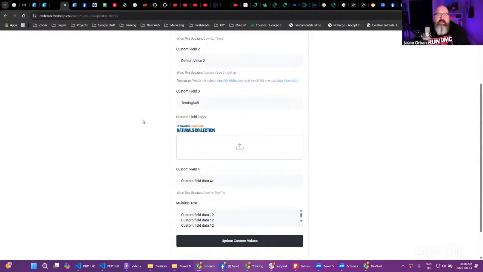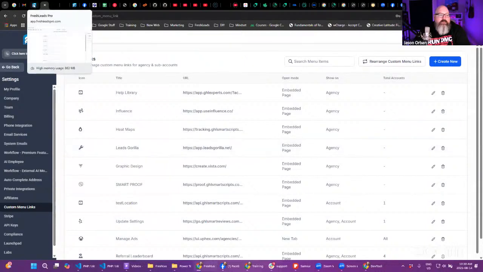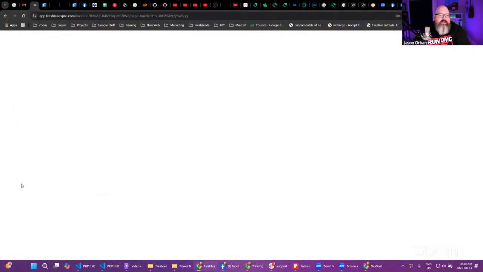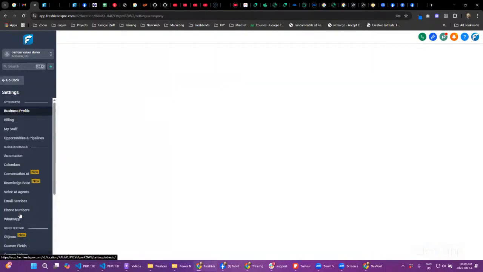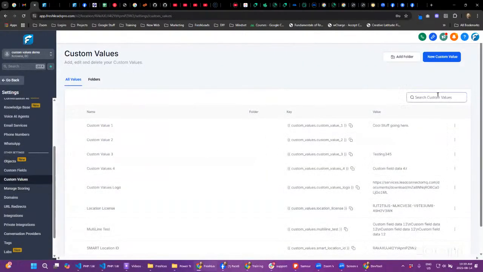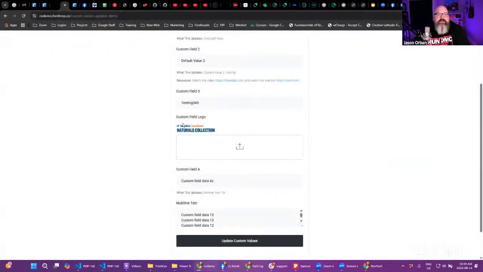Yeah, it should, because the inside of custom values, let's go back to custom values here. The custom value is just a URL. Even if you use the upload function, let's go look at the logo here. It's just a URL that gets pasted in custom values. This is hosted on Lead Connector, but the custom value is just a URL. So this will just pull in the URL here, and if you upload a new image, it'll upload it to Lead Connector, and it'll replace this URL with a new URL.